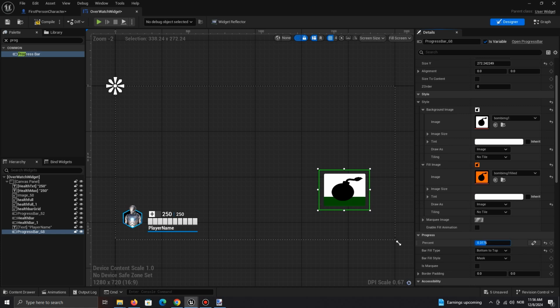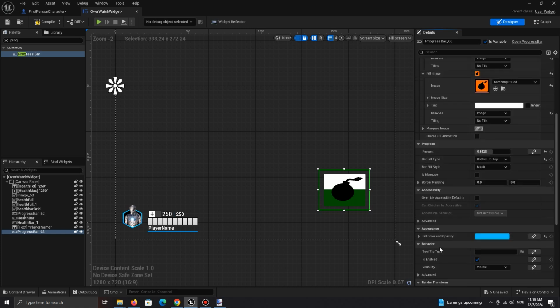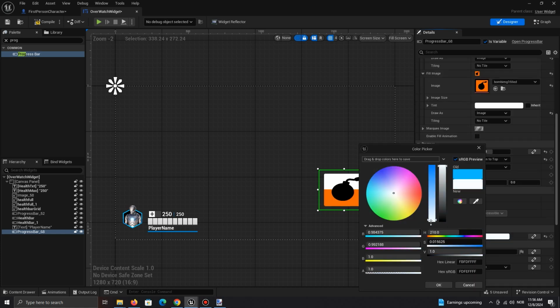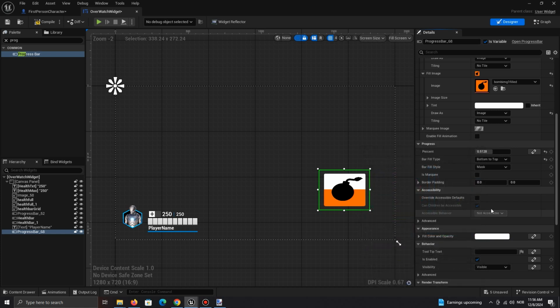You'll notice that we have a green color instead of orange. That's because the default fill color is set to blue, and the blue interacts with our orange to form green. Set the color to be white. Give the progress bar a name.